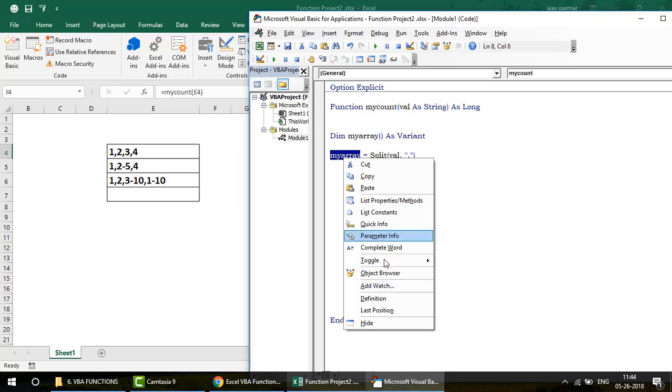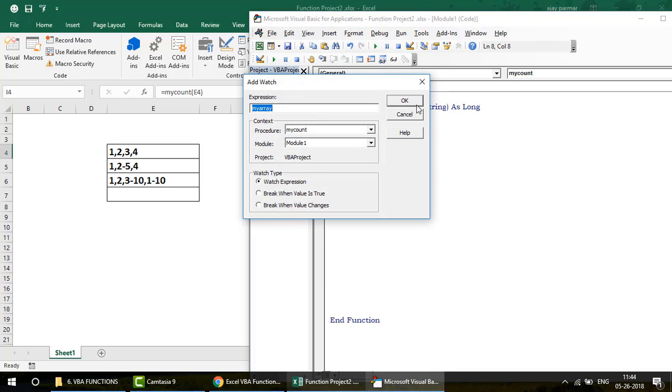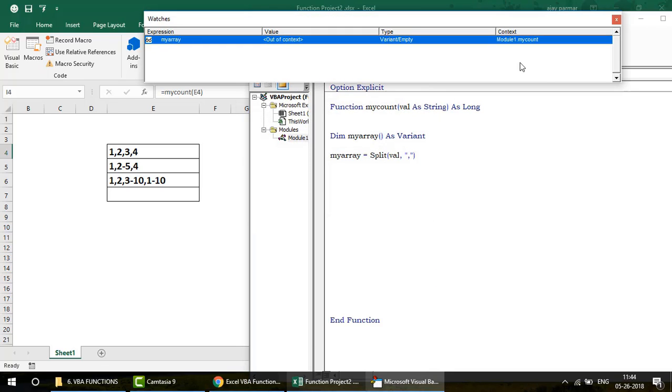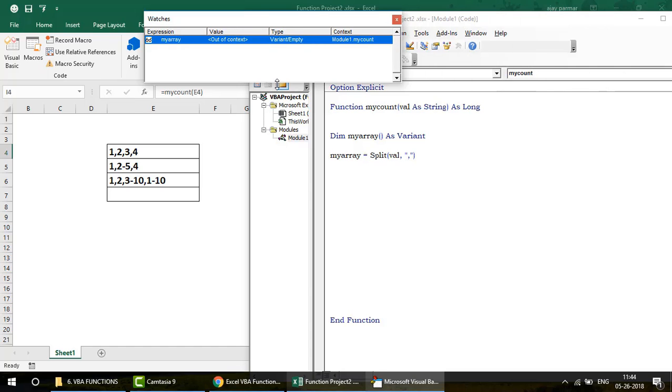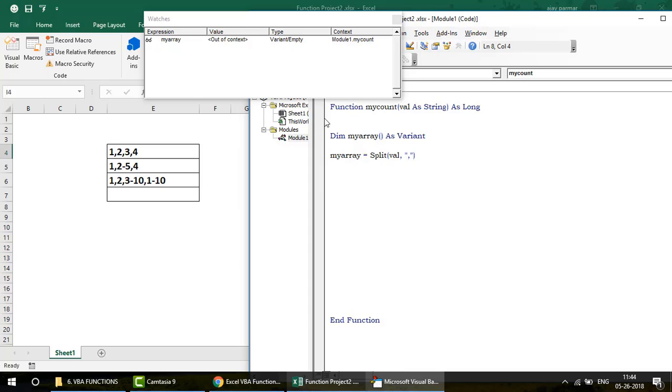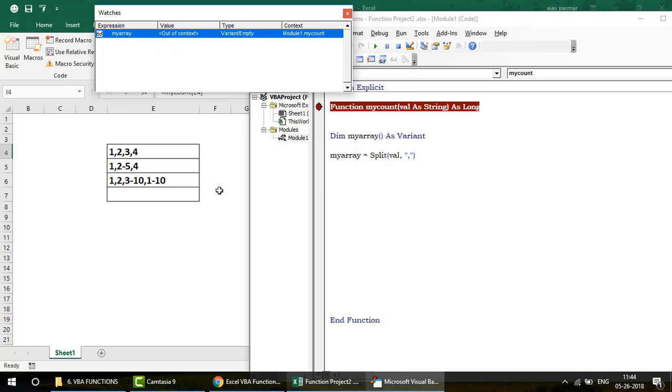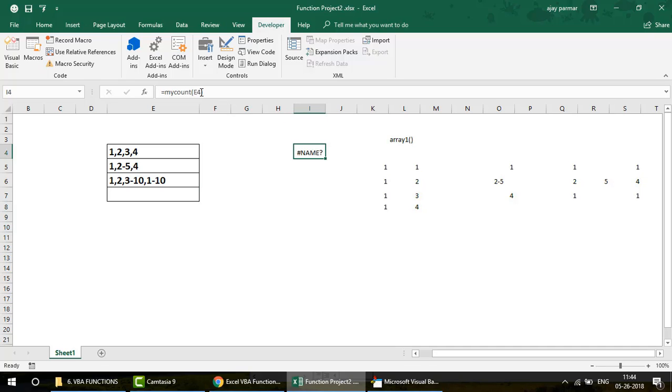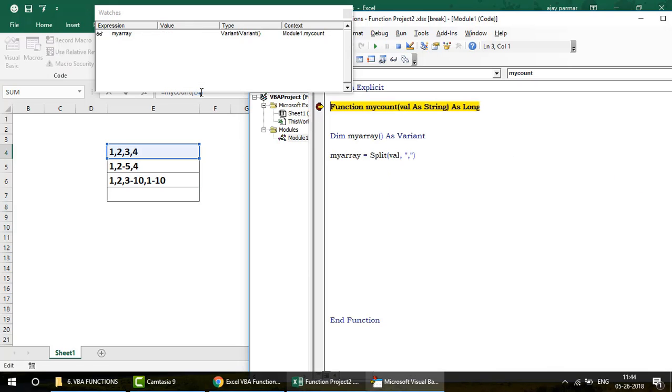I put the watch code here. So now I put the break code here. That's how we run the arrays, we run the functions. So let's say I say my count E4, I press enter, and now you can see here your val actually has got that value which the user has selected. So this is going to be split.